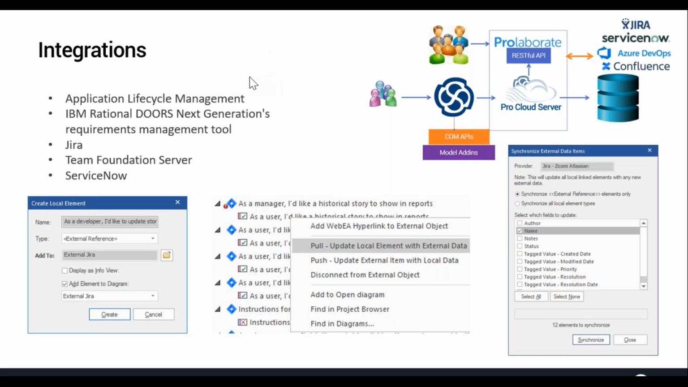So out of the box integrations, these are just to name a few. It's not an exhaustive list, but these are some of the very common tools that we are seeing people asking us repeatedly. And as these screenshots show, we can choose what we want to map the external data as, and then you also have an option to pull or push external items one by one, or you could do a whole synchronize of the entire directory. So it looks at the latest changes and synchronizes it back into your model.